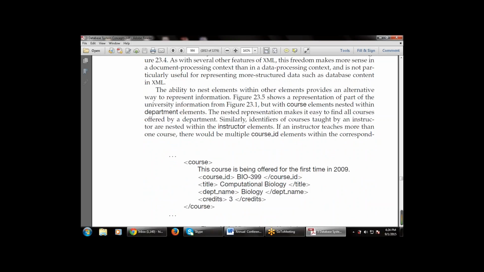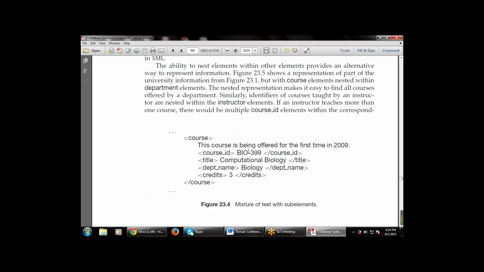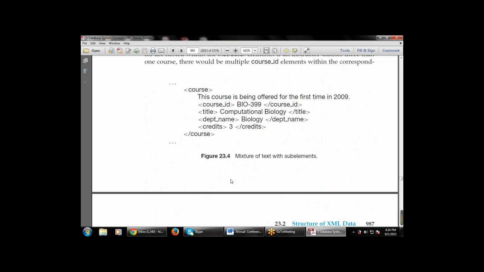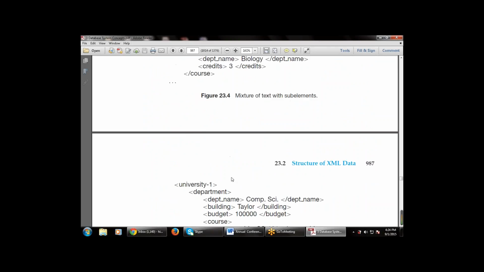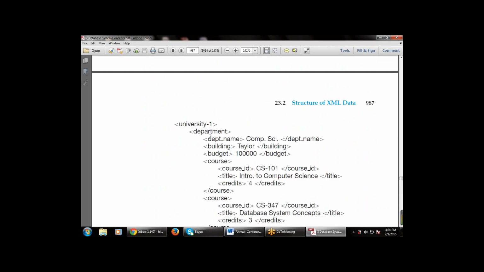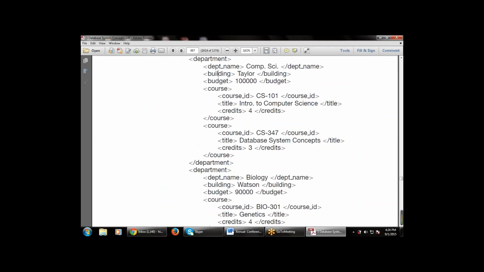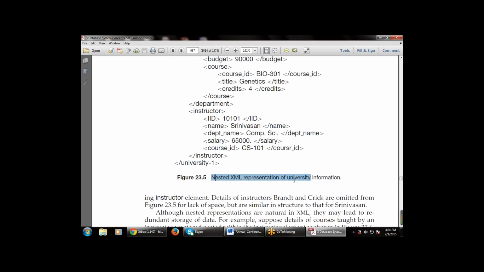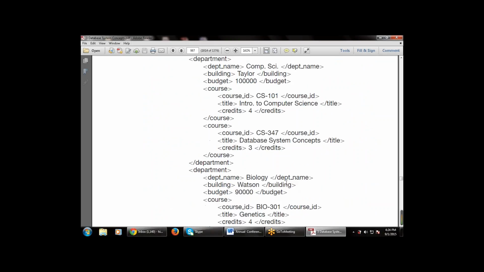This is the example of the course ID, that is how to use the course ID. There will be a course ID, then title, department name and the credit, that is how many credits are given for this course ID. Then university, then department name, building, budget, course. So these are the various nested XML representations of the university example, that is, one within another. There are multiple categories of data representation.